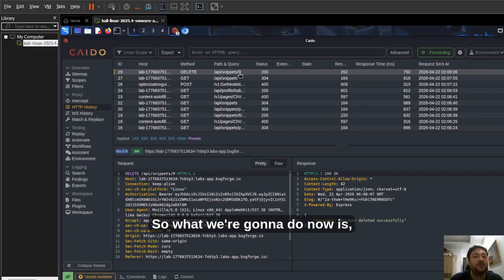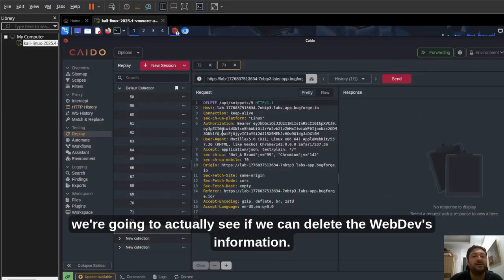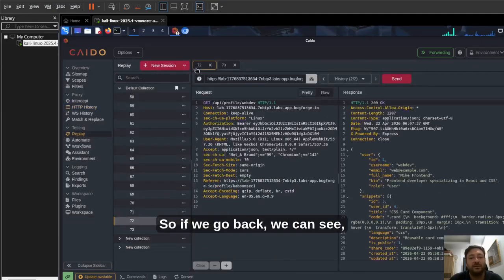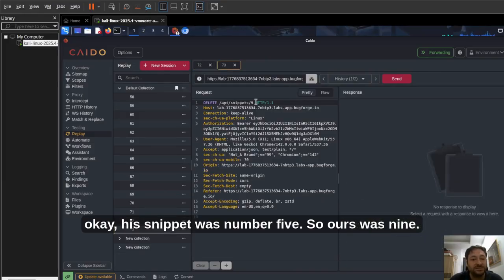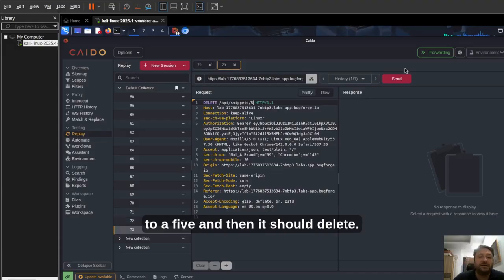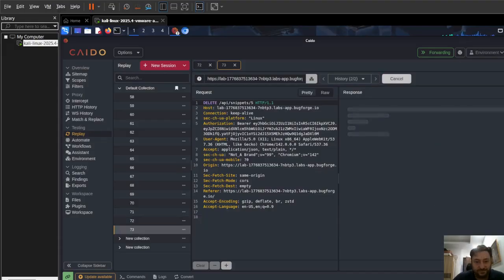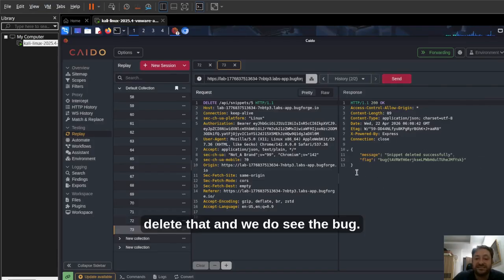What we're going to do now is go back to replay and see if we can delete web dev's information. If we go back, we can see his snippet was number 5. Ours was 9. So all we have to do is change it from a 9 to a 5, and then it should delete. Okay, it looks like we were able to successfully delete that, and we do see the bug.